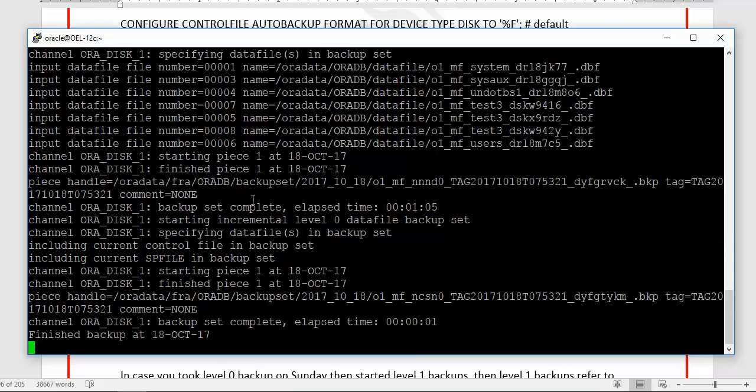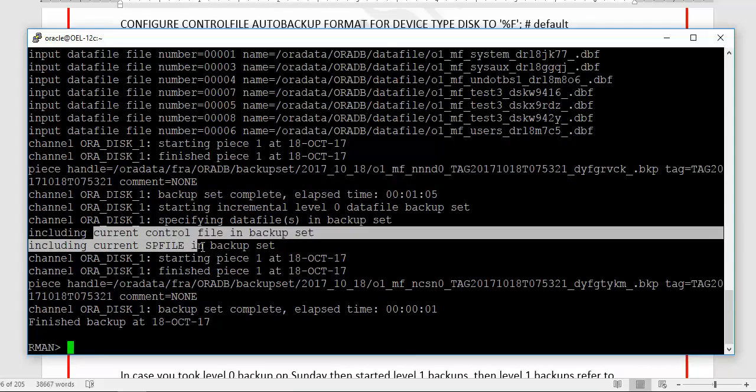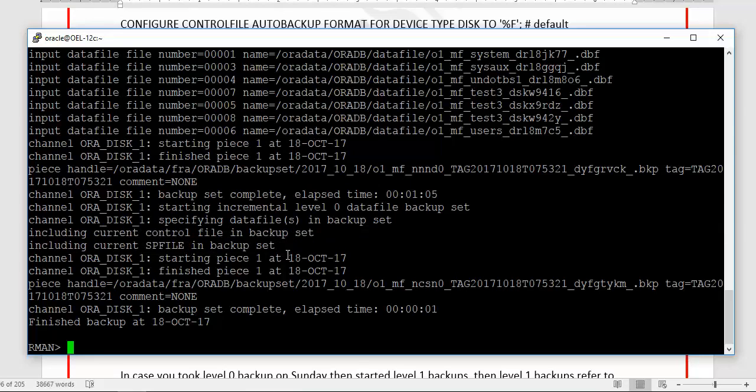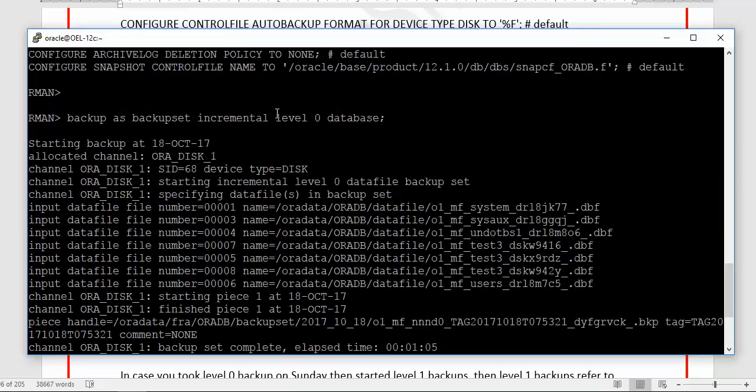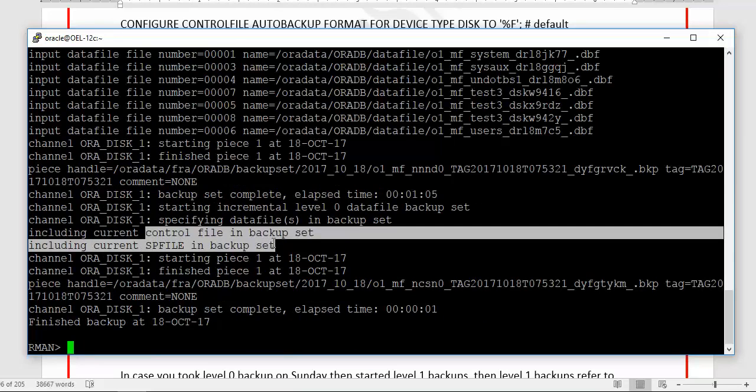Okay, so by default a full database backup includes control file and SP file. That is the reason why it was automatically created, because it is a level 0 backup, right? When it is a level 0 backup, it is a full backup. So full backup means all the things that are related to the database have to be part of it. That's why it automatically picked control file and SP file backups as well.